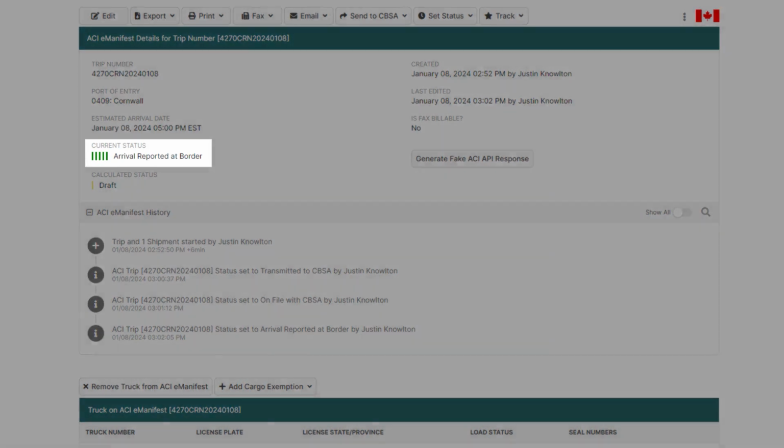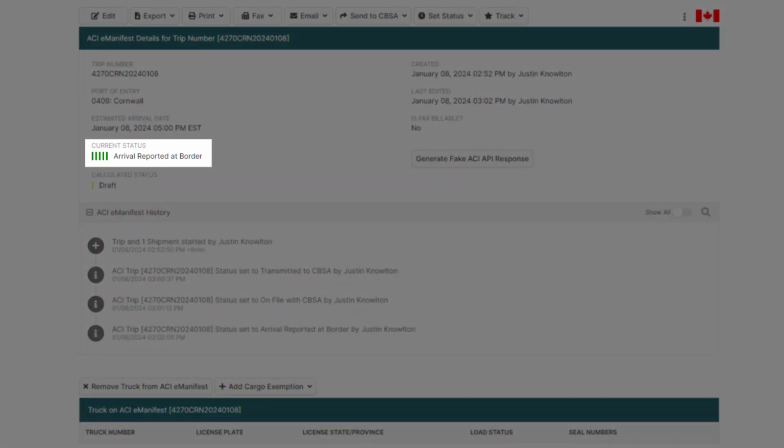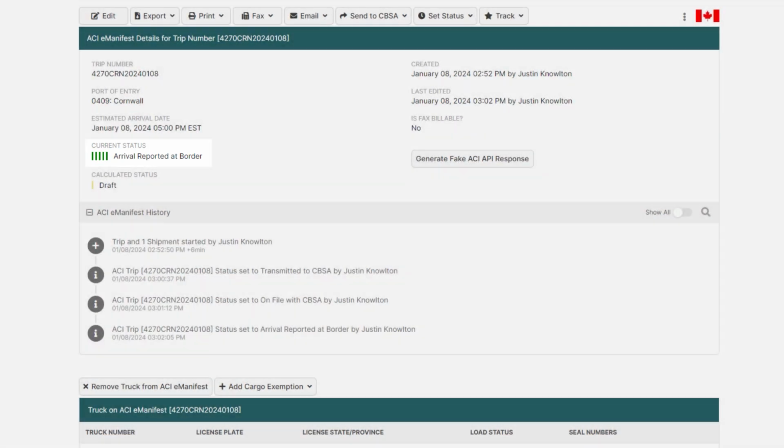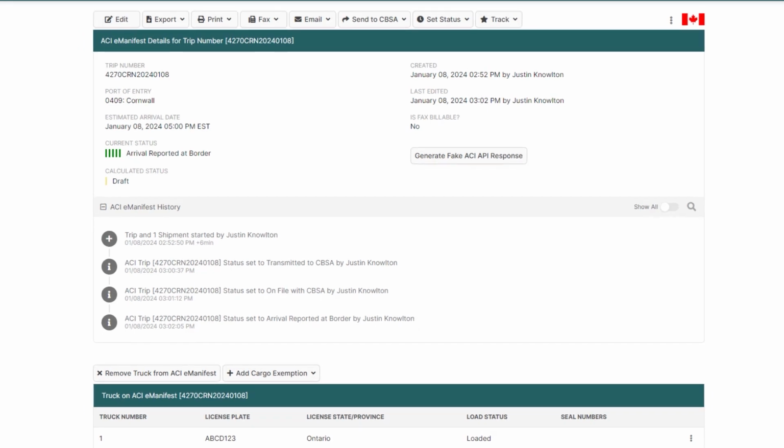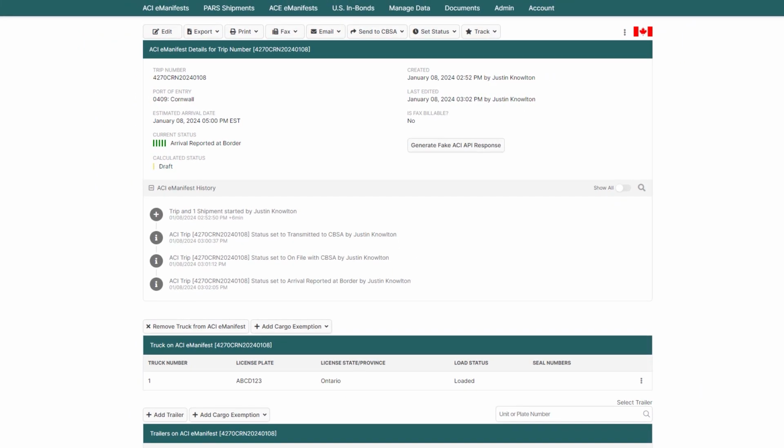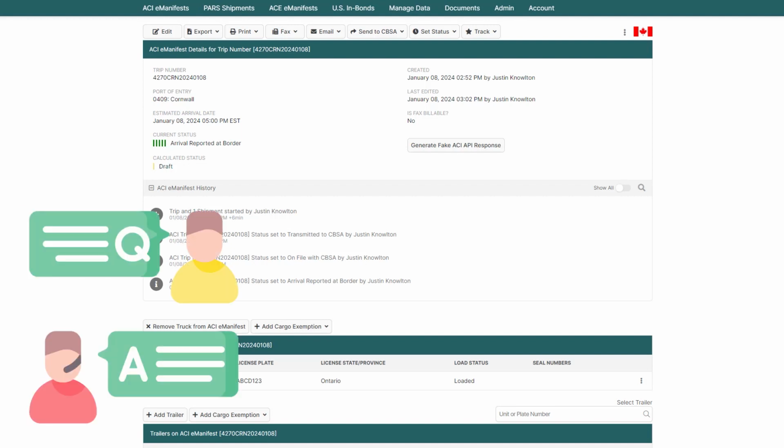And when the driver arrives at the border, the status will then move to 5 dark green bars, arrival reported at border, where it'll remain at that status even after the driver crosses into Canada, as there's no release message for military goods shipments. Congratulations! You've successfully created an ACI eManifest with a military goods shipment using BorderConnect. This type of trip and shipment is usually completed within about a minute or two, and if you ever need help, please reach out to our friendly support team via chat, phone, or email.